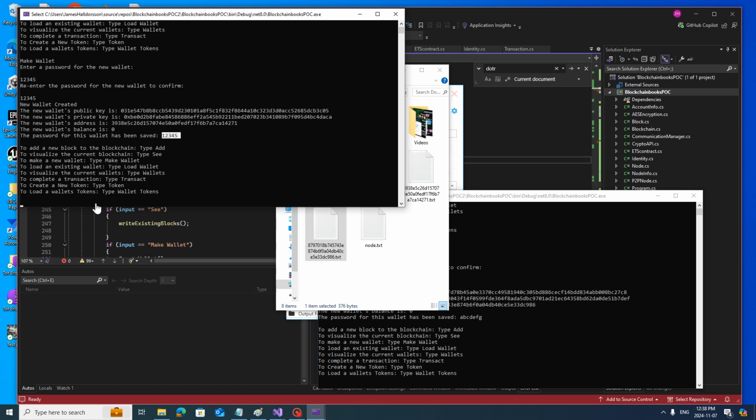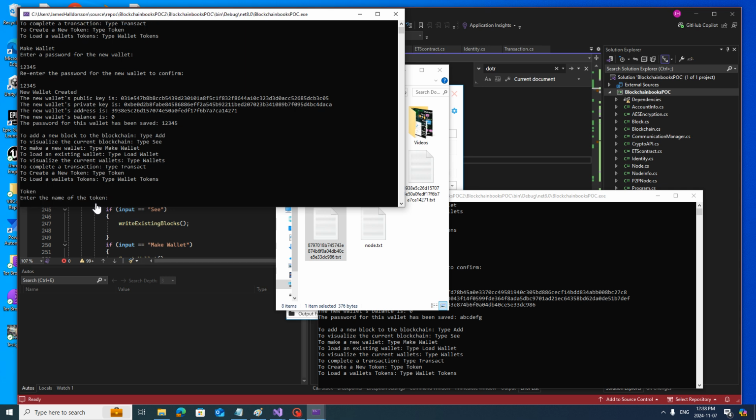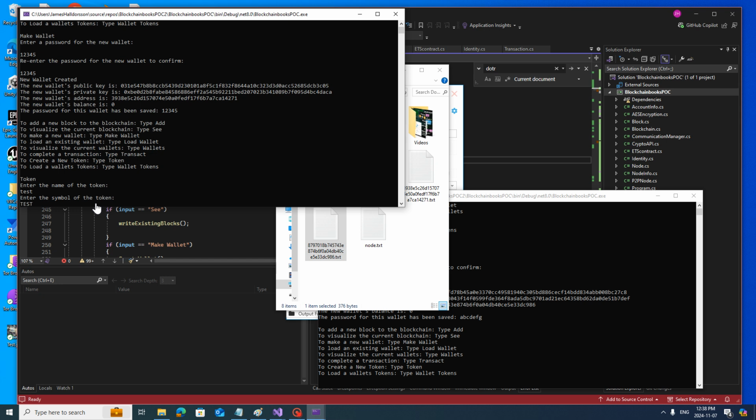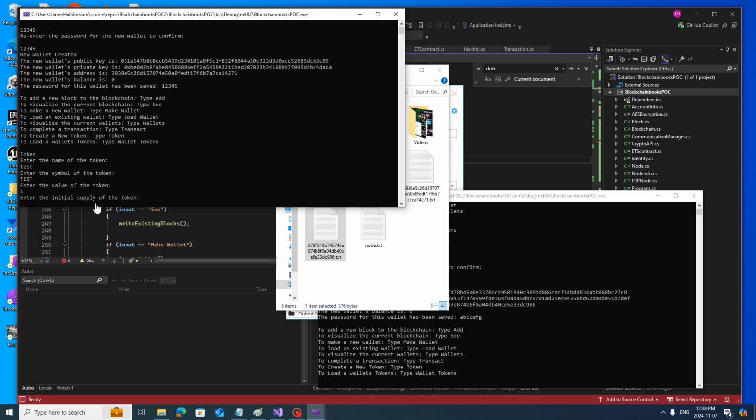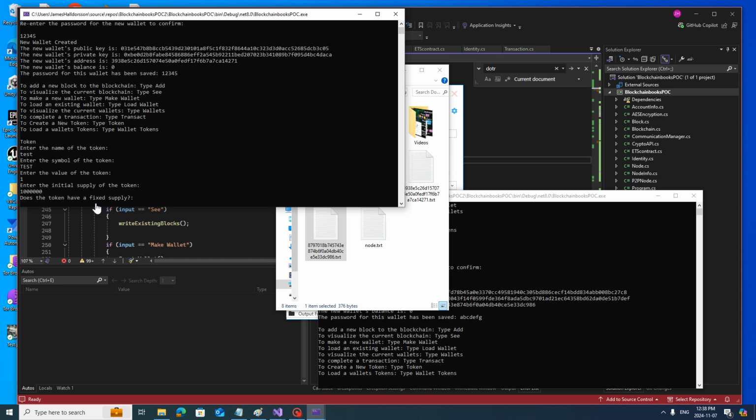So let's do that. We're going to say token, which starts up the prompt for making a token. And we're going to say test. We're going to make the symbol also test. We're going to say its value, which is, let's say in US dollars, is $1. Its initial supply, let's say it's 1 million tokens. And does it have a fixed supply? We're going to say true, but there are tokens out there that have floating supplies, which change. It's called a rebase and elastic token.